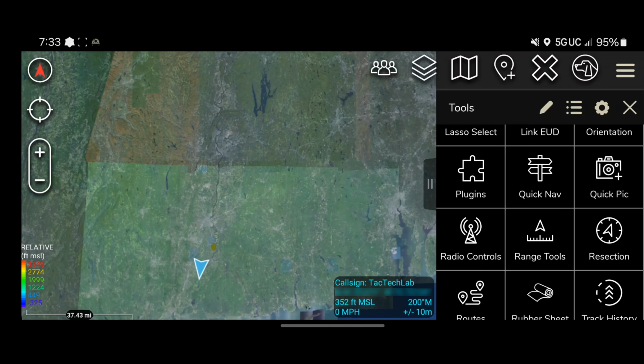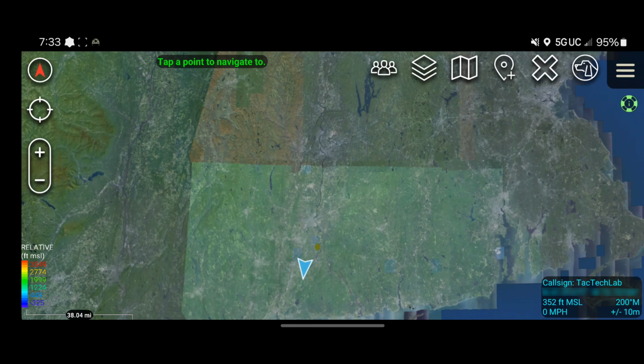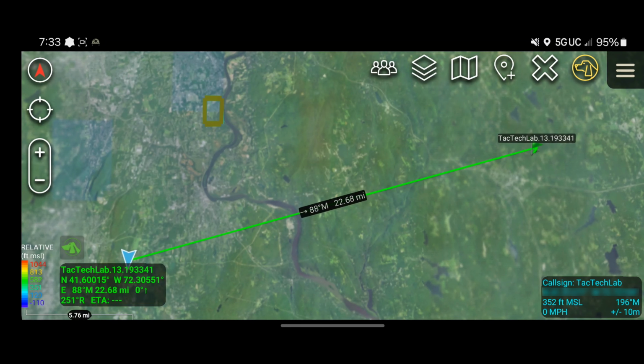Quick nav. Drop a point, and you can quickly navigate to the point. It's more of a bird's eye view of navigating. It's not using roads or trails.